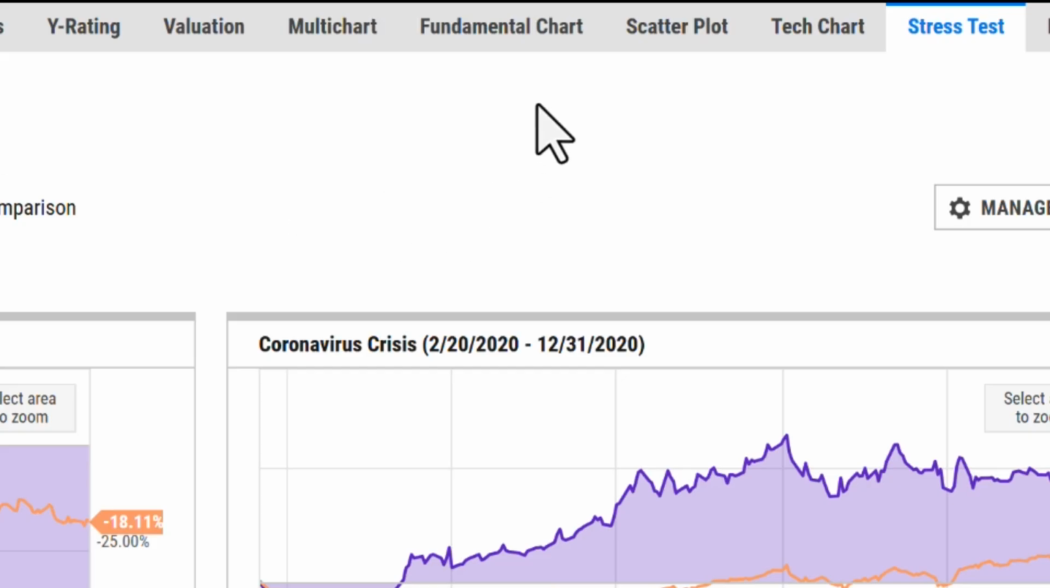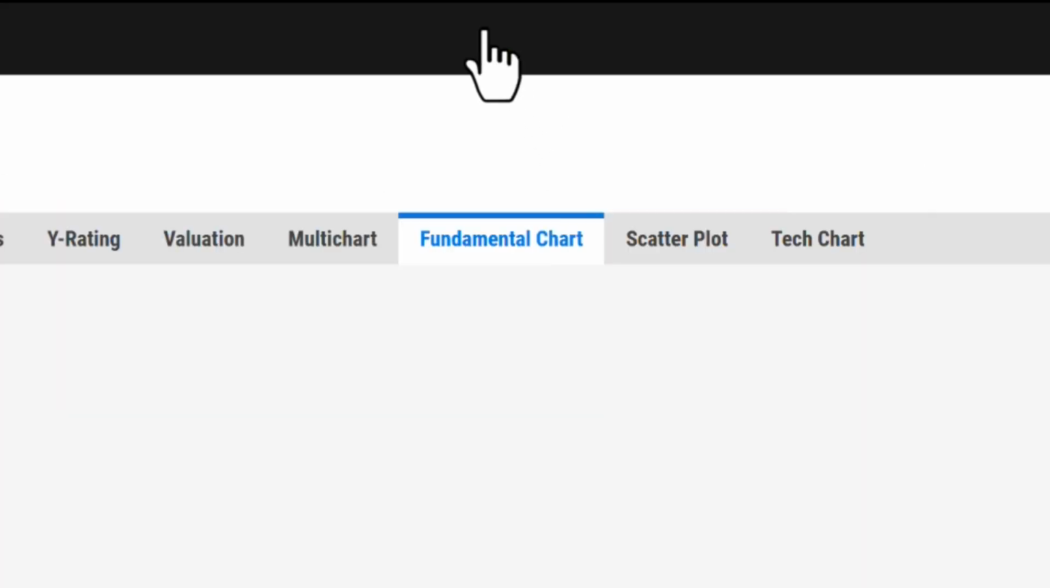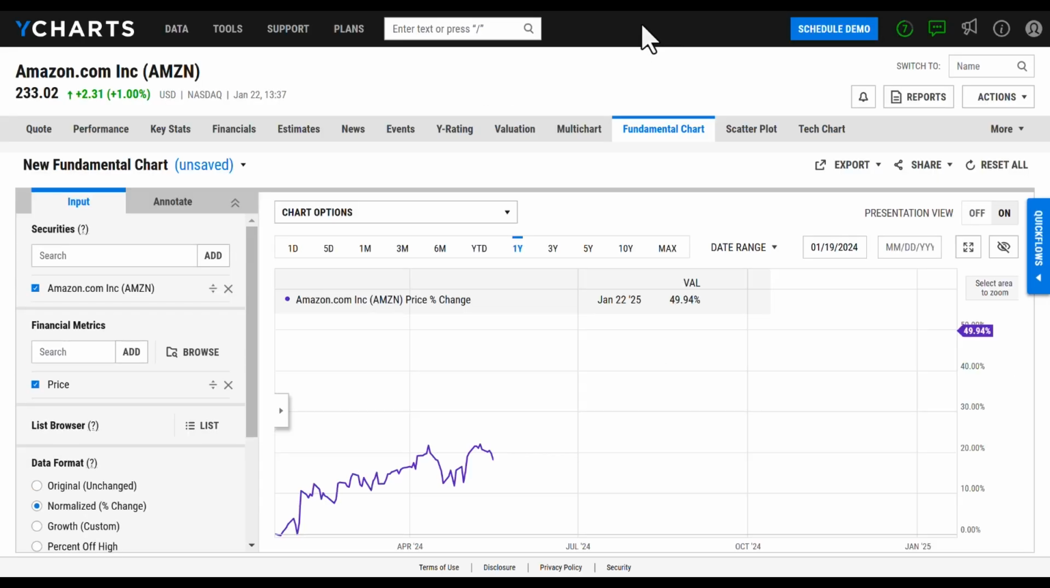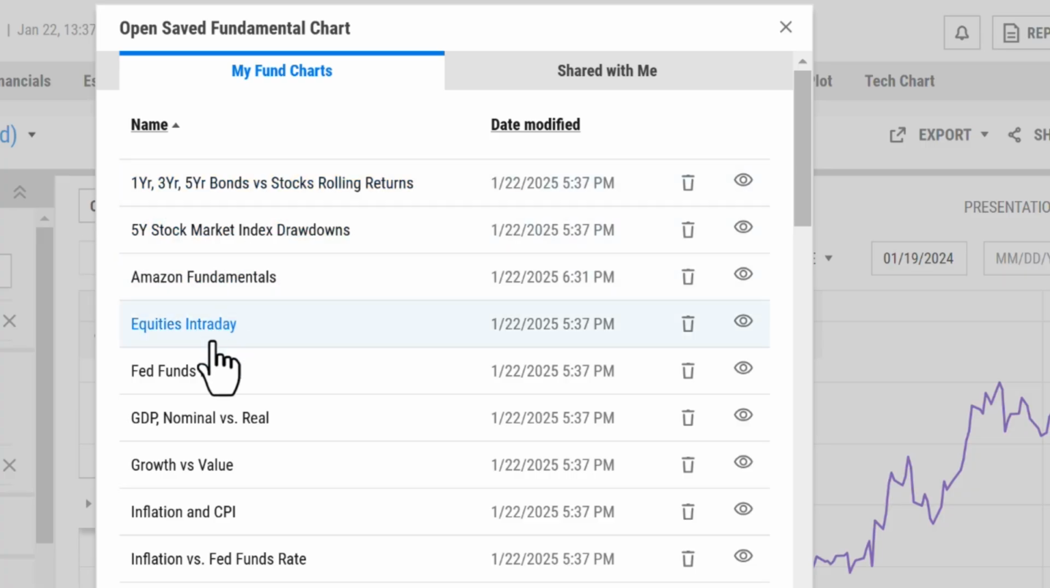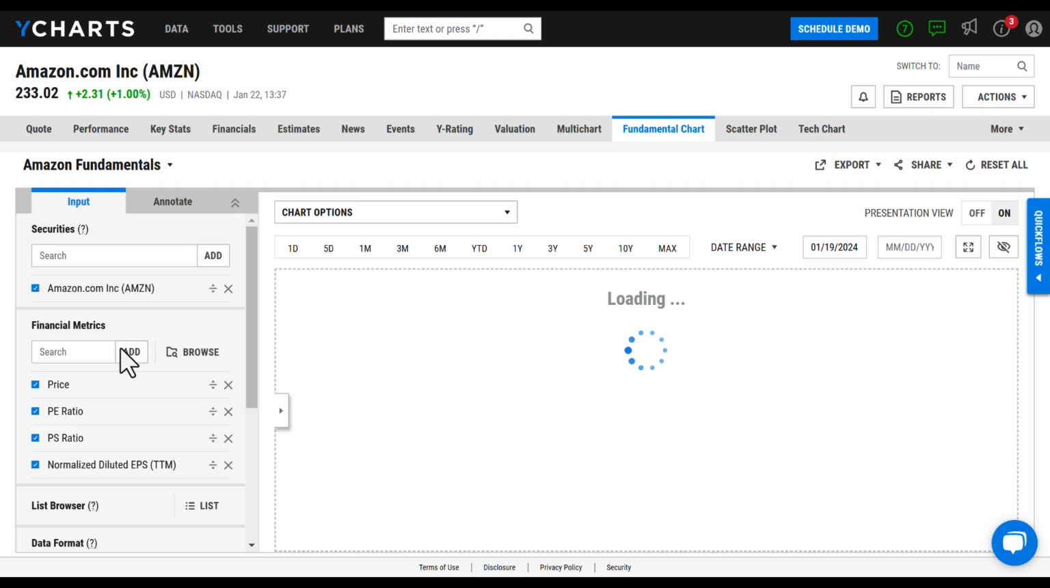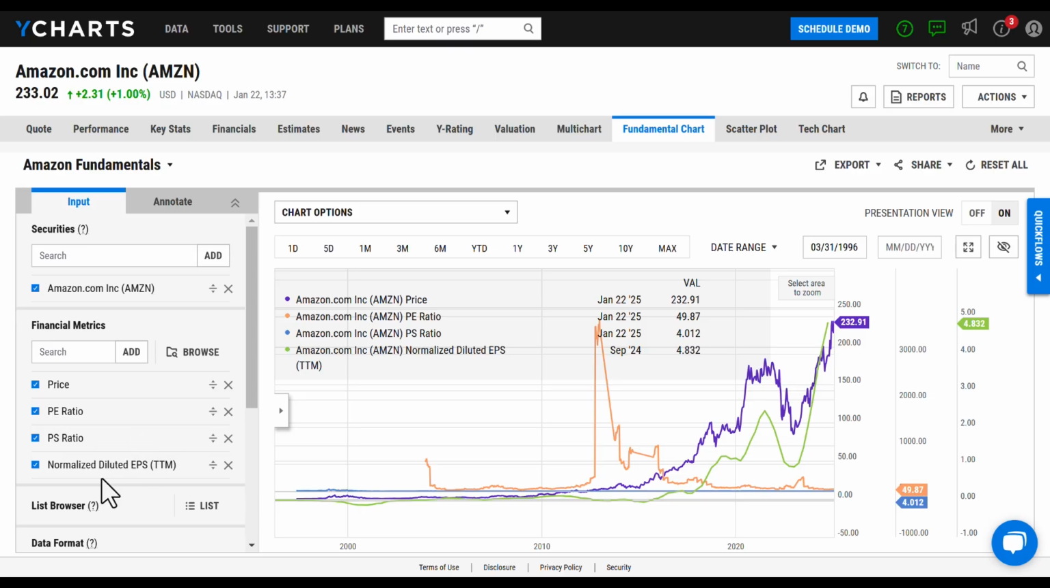The other feature of YCharts that I think is really worthwhile and makes this platform really stand out are the fundamental charts. So I'll pull up that same Amazon fundamental chart that I created earlier, showing price to earnings ratio, price to sales ratio, and diluted earnings per share. What's really cool is that you can visualize all of these metrics on the same chart and, as you move your slider, see how these values are changing over time.